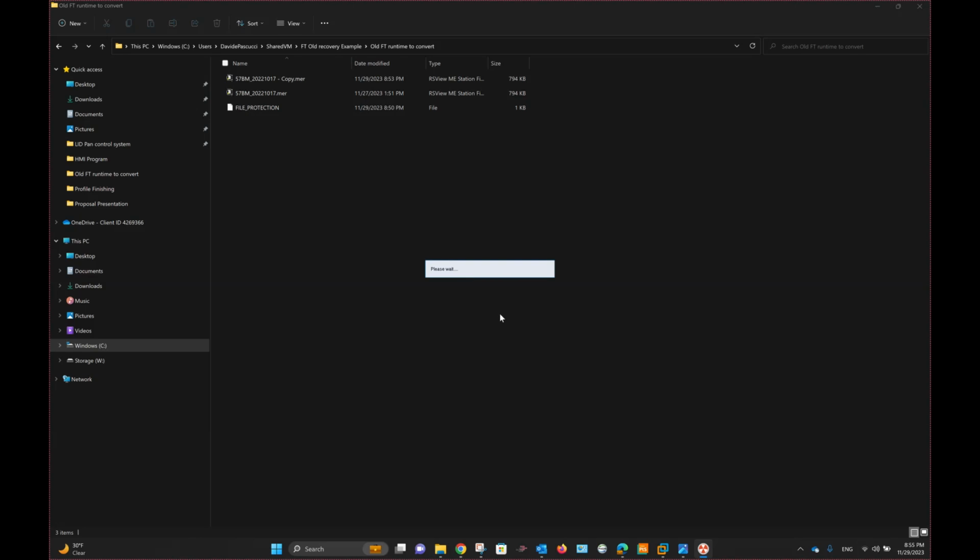I don't know what you are going to lose in terms of information, but as far as the application, everything is working. Tags are linked, even the communication path is in there, and of course the alarms, as we discussed.